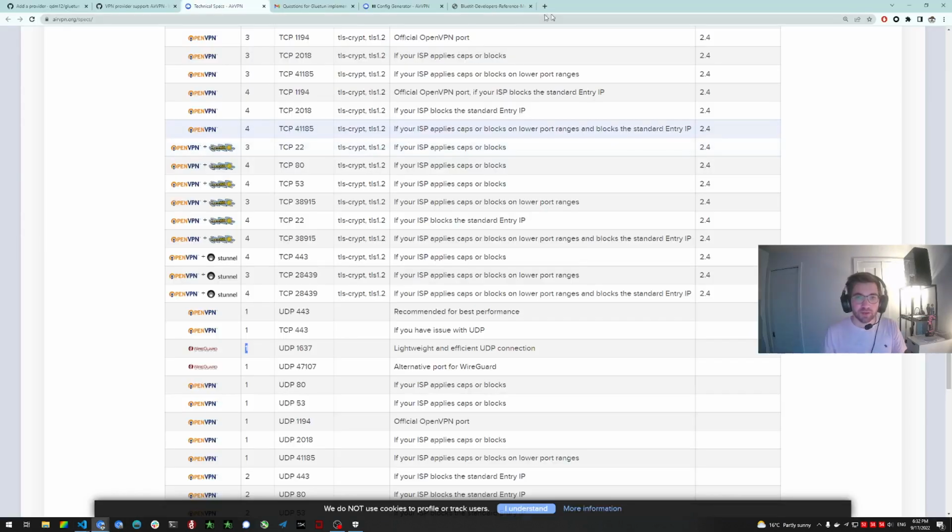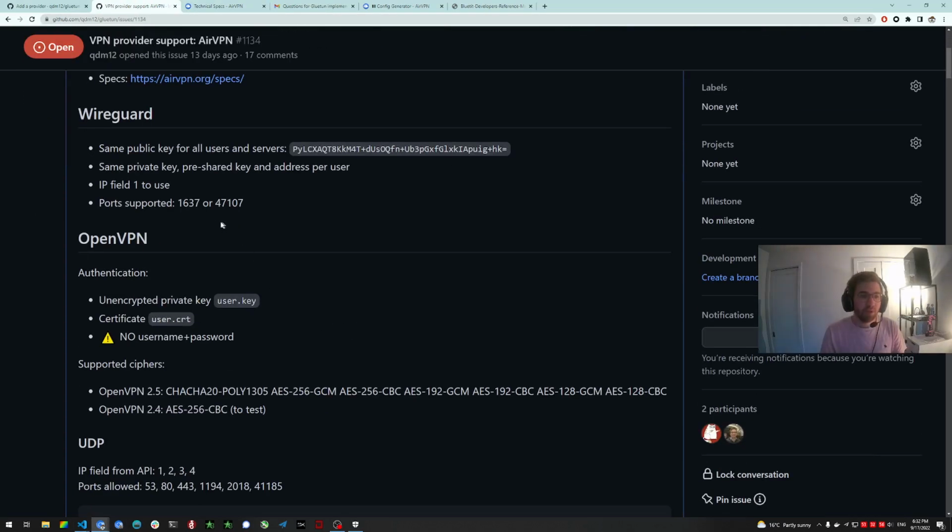Now, if we go back to the issue, for OpenVPN, so that's pretty much it. For WireGuard, the port supported is 1637, which is the default one, and 47107. So we should let Gluetun validate that and only allow these two ports, which are the only valid ones. Now for OpenVPN, the authentication is an encrypted private key, we call it user.key, and a certificate, user.crt. These are both PEM encoded values, and there's no username and password, which is not very common, but it does make sort of sense as well.